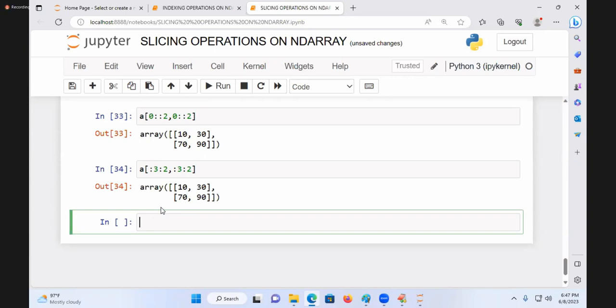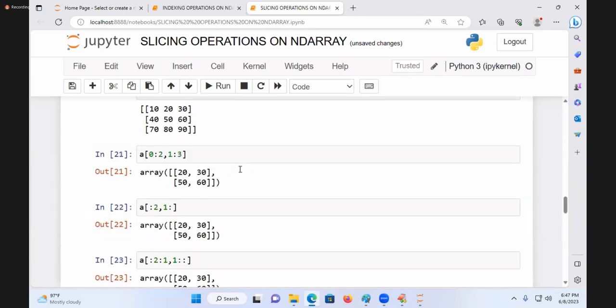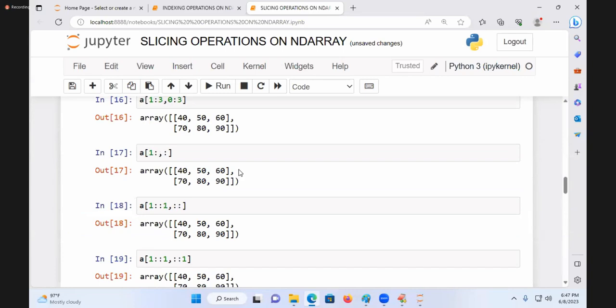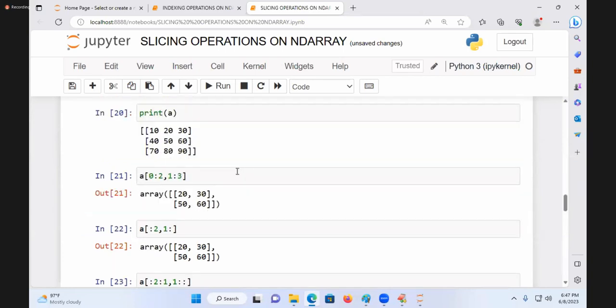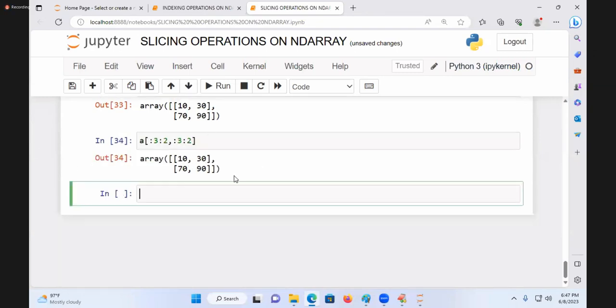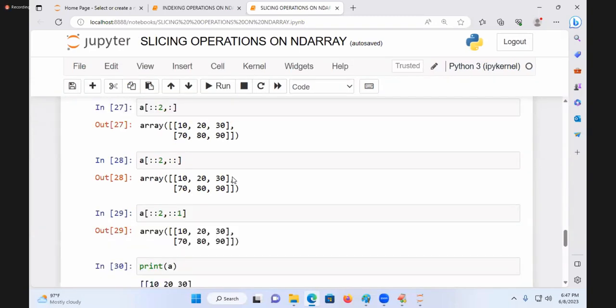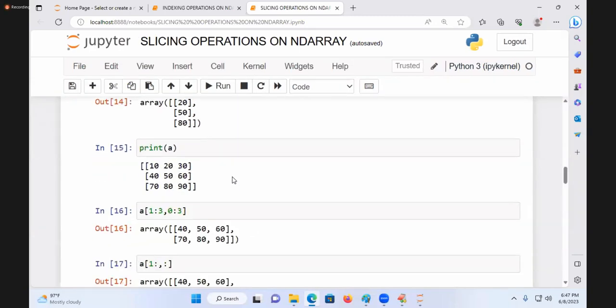Okay, students. This is about what? Slicing operation on 2D. I hope everybody got it. Any confused? No. So online students, I hope you have clearly understood this. Right, students. Now I will go to another discussion.